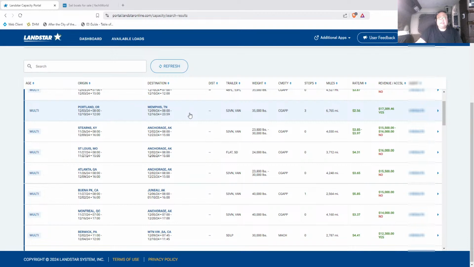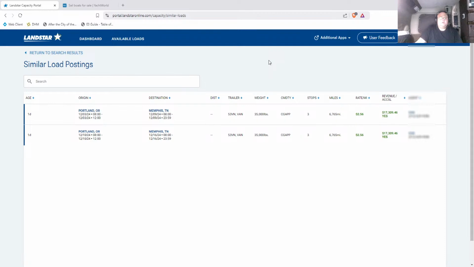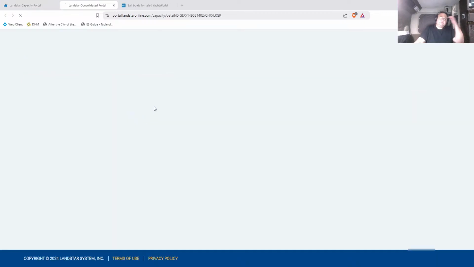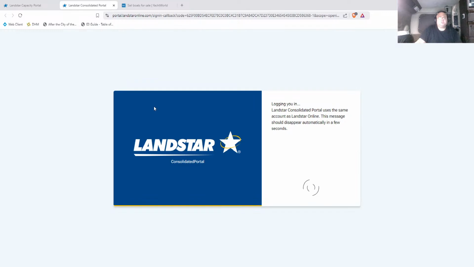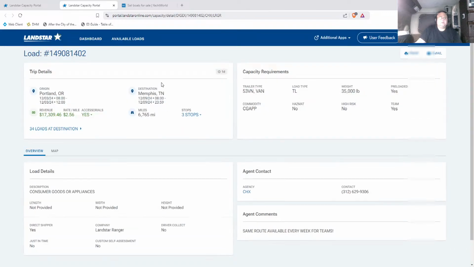Has 3 extra stops on it. It is a massive mileage load. 35,000 pounds, 6,700 miles. CHX agency. They are a decent agency. Let's see what the story is on this load. It's probably multiple loads piled in together, which is usually what they do.